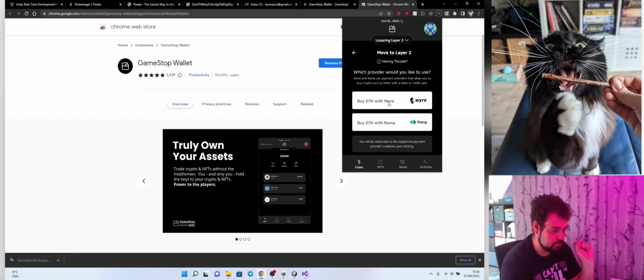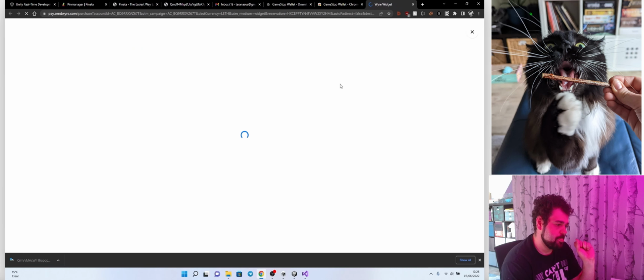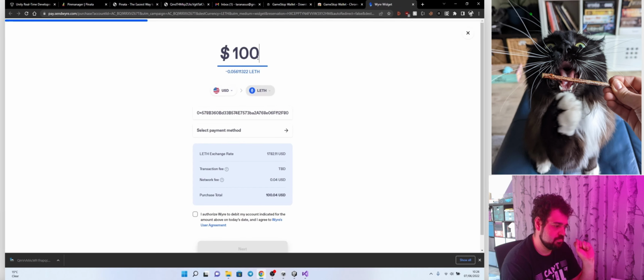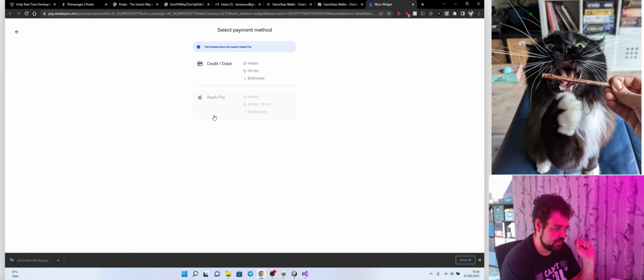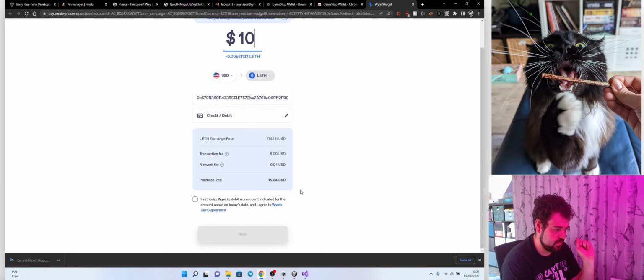I'm going to do it with Wire. You don't need $100. 10 is plenty. And it automatically fills in your wallet address where it's going to be sent. Select payment method. Credit card is fine. It will cost a bit more than $10 because there's transaction fees and so on and so forth. What can you do? I authorize to debit my account.